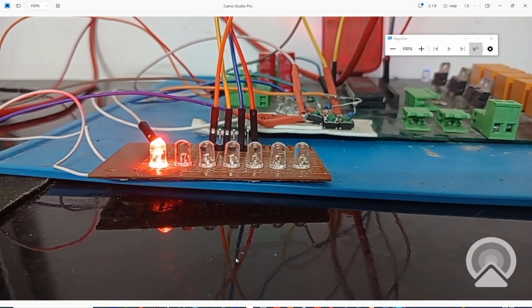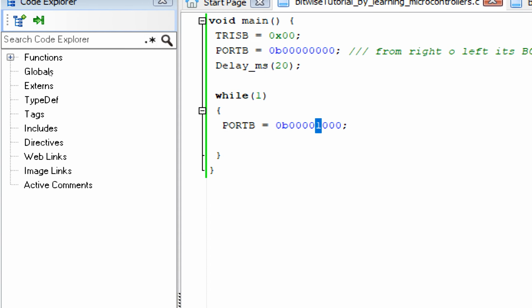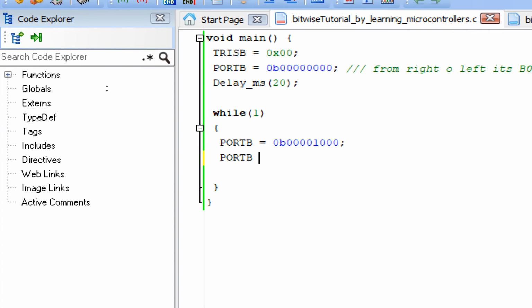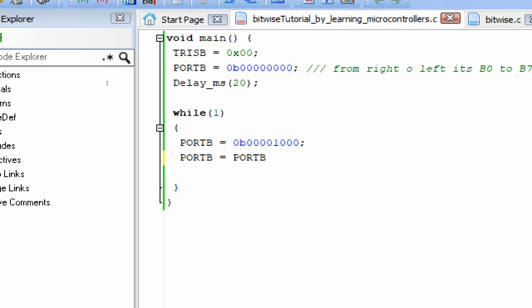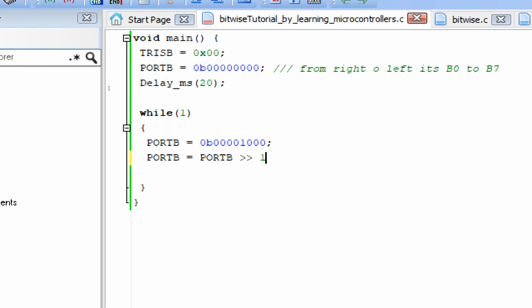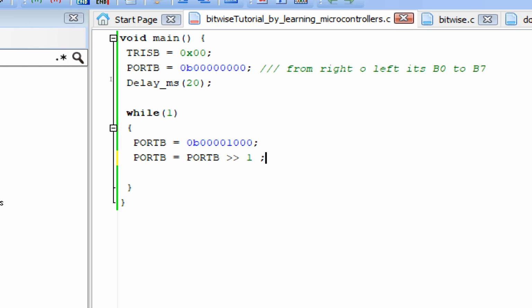So we will do bit shifting to the right and then to the left. For that we write the code. First of all, I write here PORTB equals PORTB shifted right by 1. This means we need to shift the bit to the right by 1. If I write 2, it will shift the bit right by 2. So this bit will come here once this command is executed.